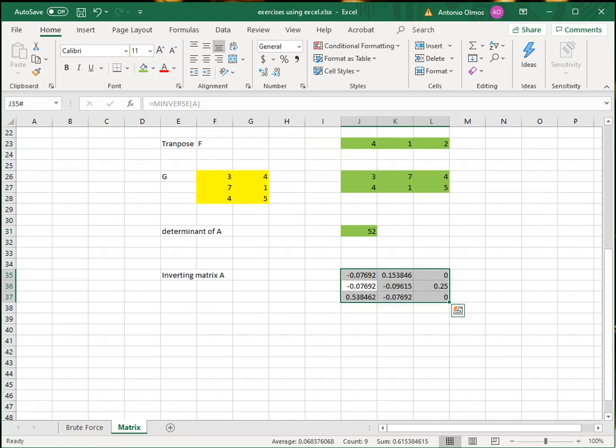So this ends this tutorial on how to use matrix functions in Excel.